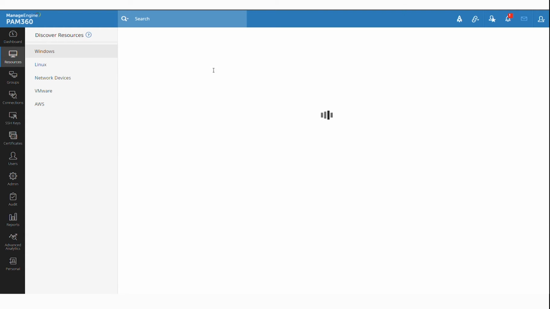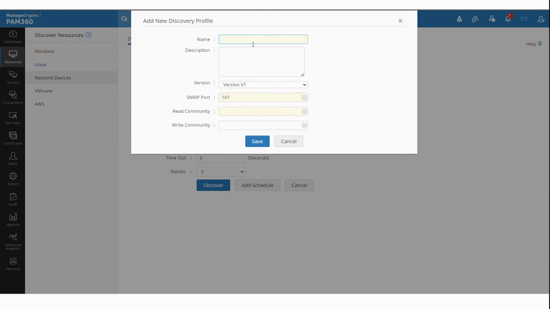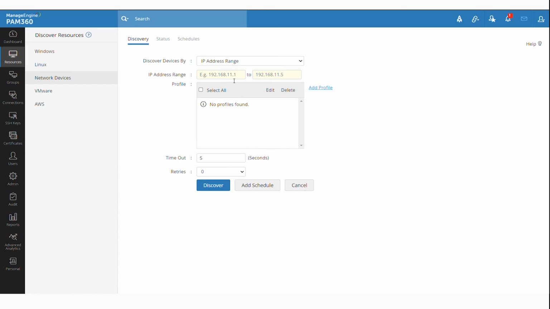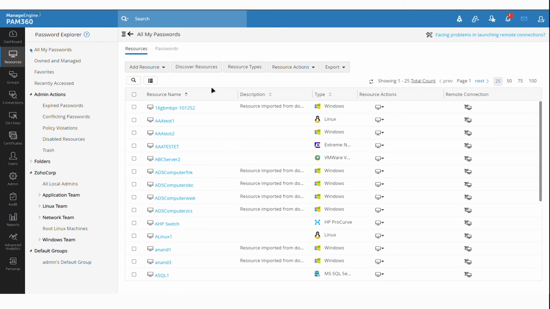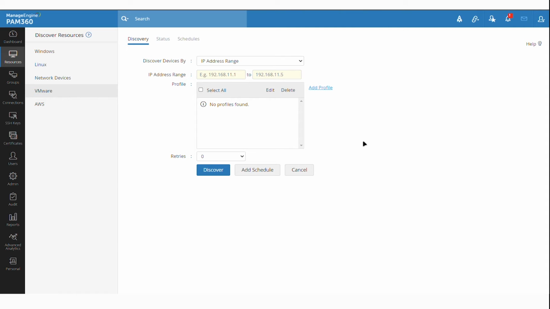And similarly, we also have a discovery option for network devices. Now this works based on the SNMP protocol. So you need to add a profile with your SNMP read or write community values. And similar to Linux, you can supply the IP range, and PAM will do an SNMP scan and identify all of your network devices like switches, routers, firewalls, and so on. And we also have VMware based discovery, where if you have a VMware environment, you would be able to discover all of the ESXi hosts and guests automatically.